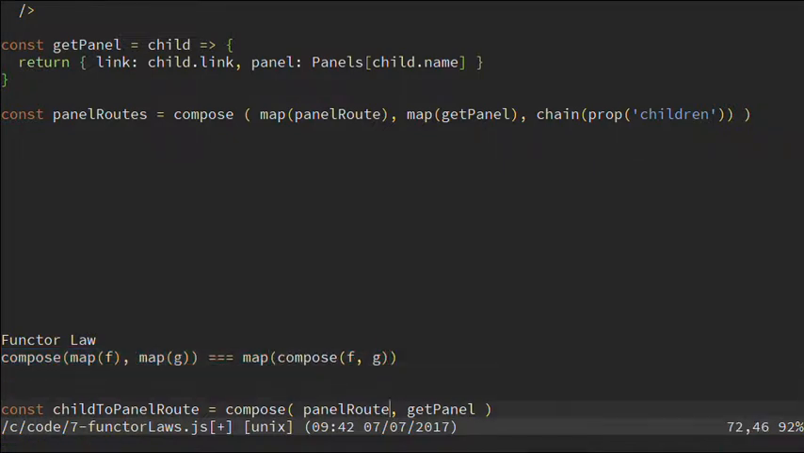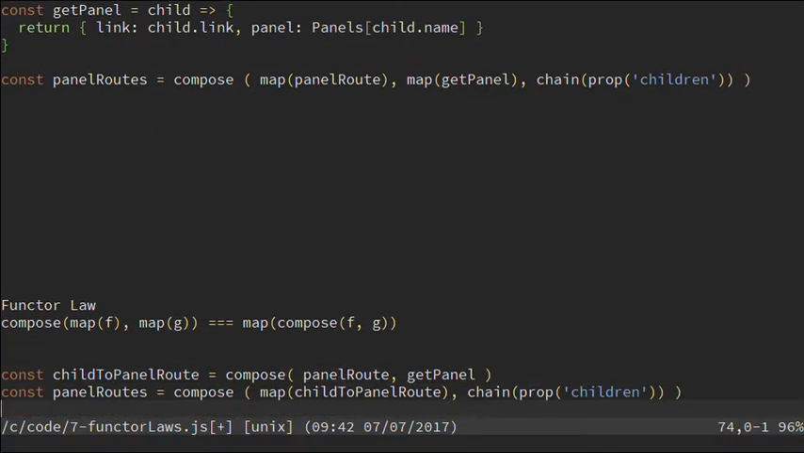So what we can do is we can create another little function, child to panel route, and basically compose panel route and get panel, which is basically F and G from this exact same functor law. And that then allows us to rewrite panel routes to where we just map over the composition of the 2 functions. So now we've only mapped over that once, we've only iterated through it once, and we still get what we would expect.